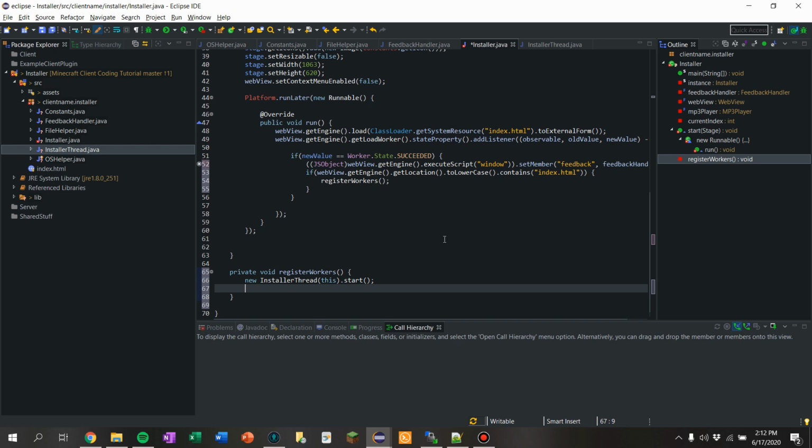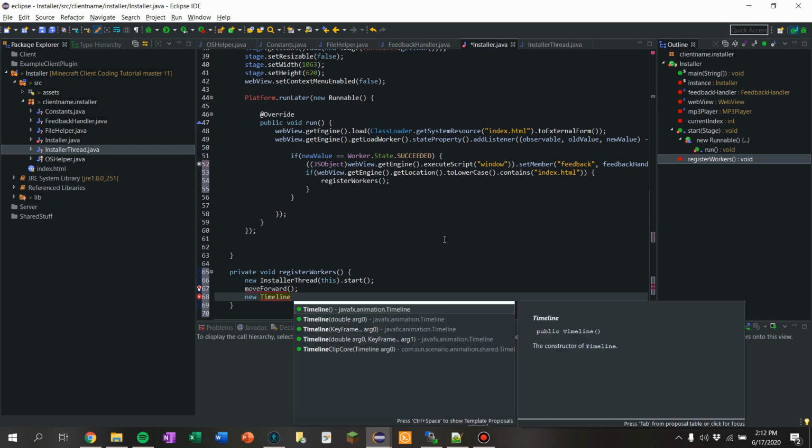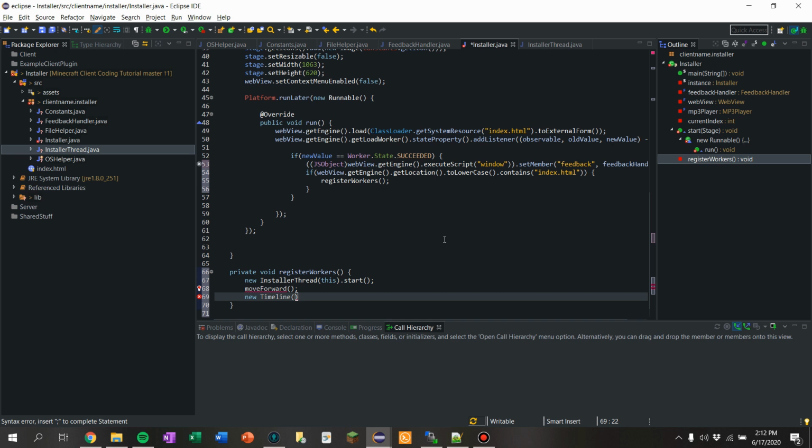Sorry. So I'm going to make another function called move forward. Haven't made it yet, we'll make it. It will move the keyframe stuff we're using in the animation, move it forward one, change the text, all that good stuff. So we're going to say new timeline, and we are going to say a new keyframe array inside it. And in this new keyframe array, I need to type keyframe.